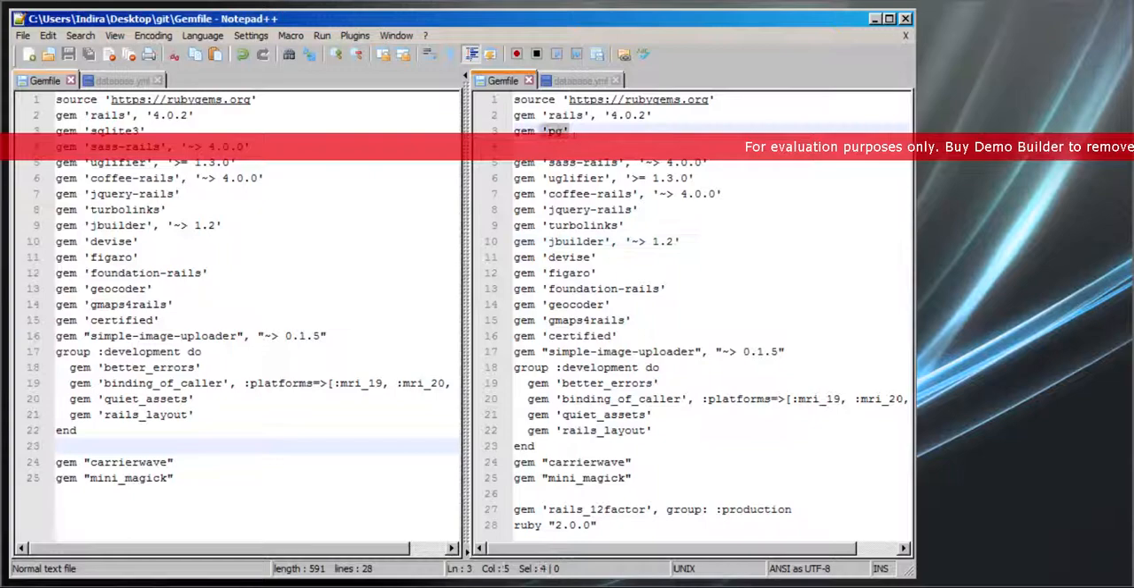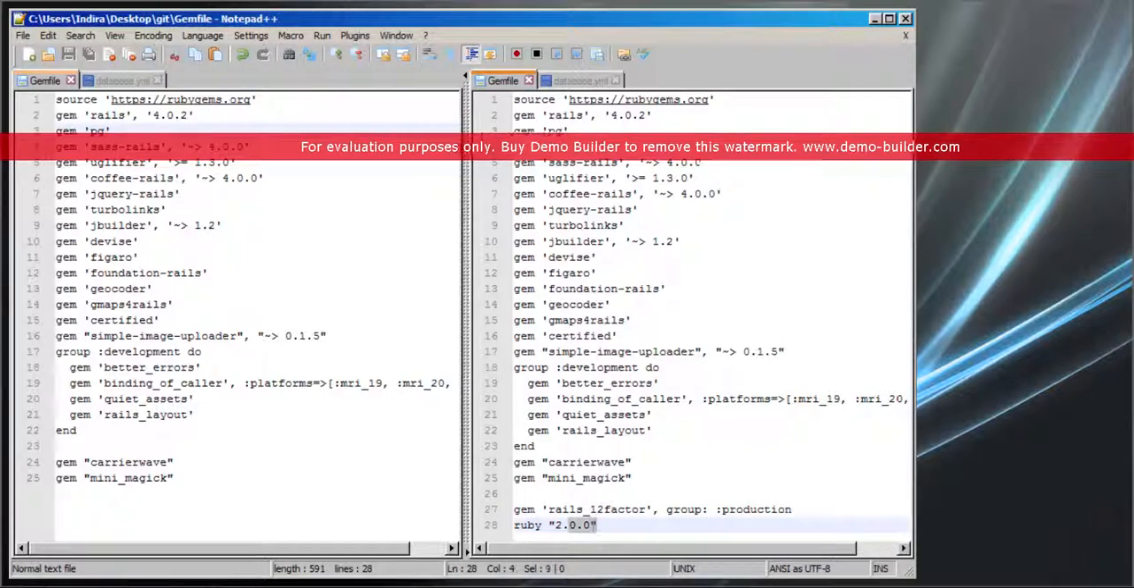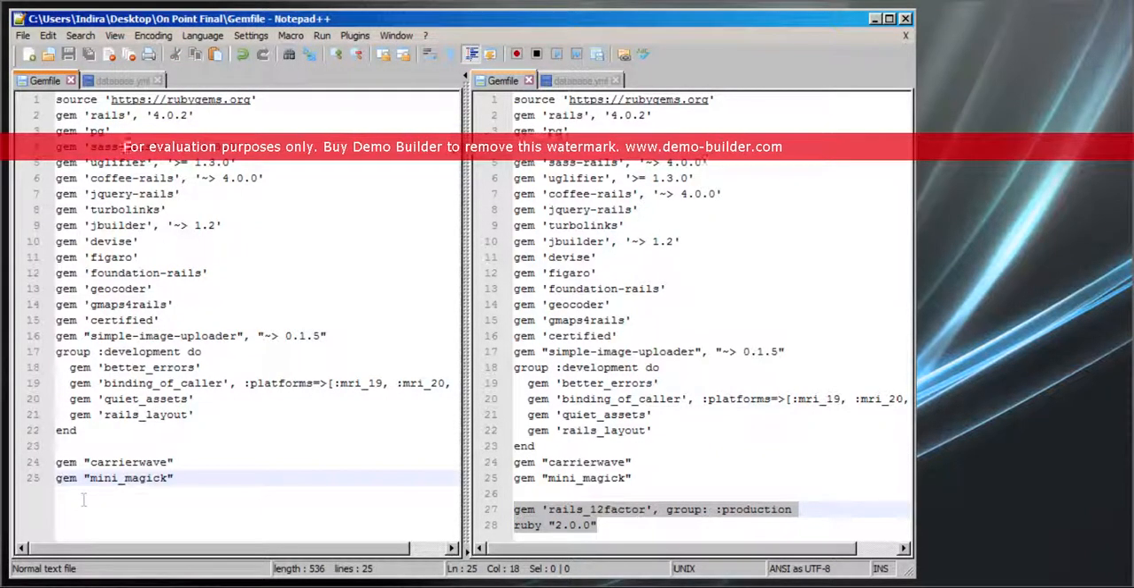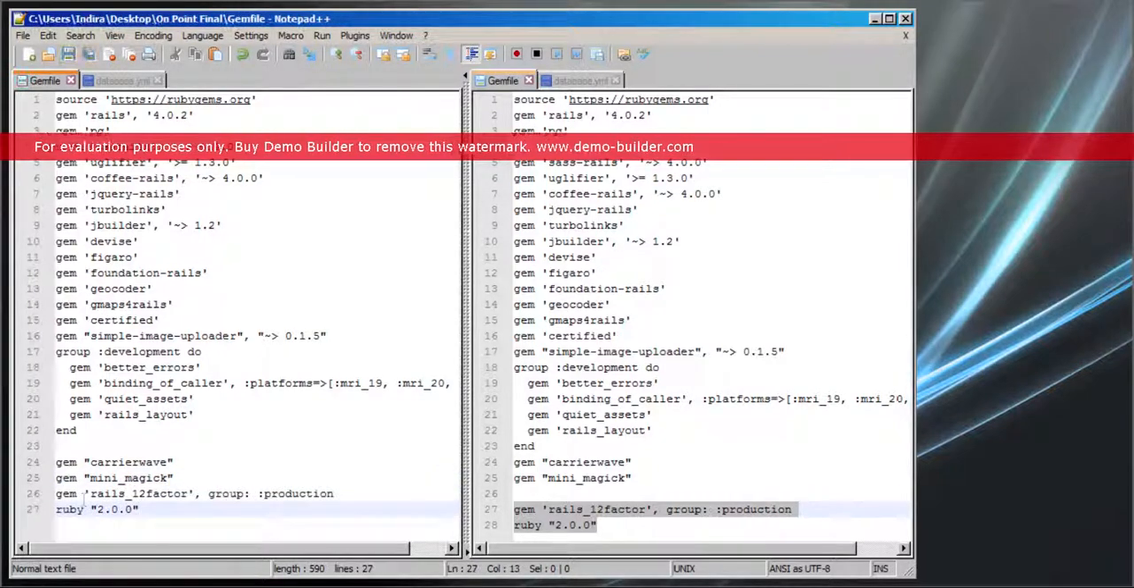First, make the following changes to the gem file. Change the sqlite3 gem to pg gem. Next, you want to add Rails 12 factor gem and the Ruby version. Okay, we're done editing our gem file.